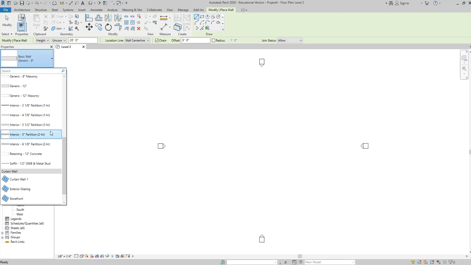Just a little side note, when you see a 1 hour or 2 hour wall, that has to do with the commercial fire rating. So if you were building a project and you needed a 2 hour wall, meaning that the wall should stand for 2 hours before it collapses, that's how those walls are rated. Okay.